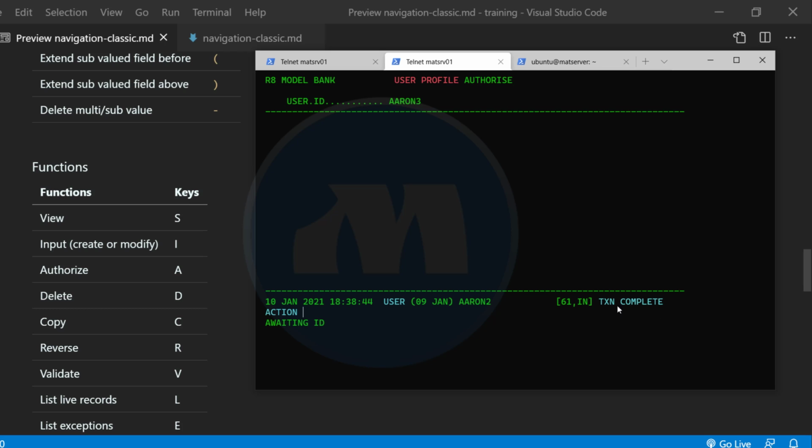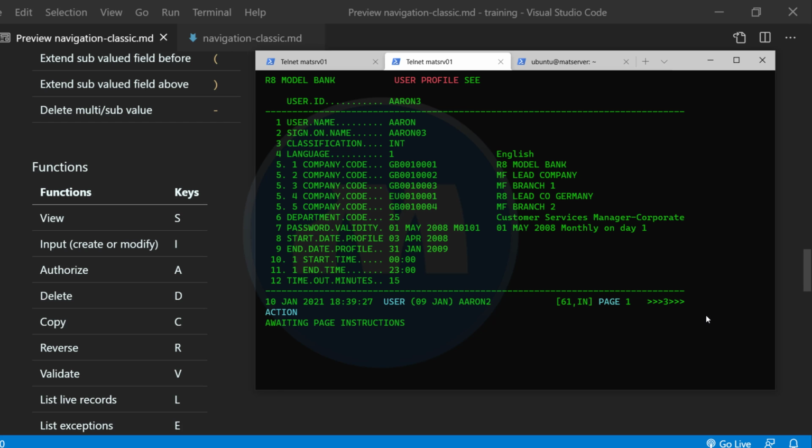Automatically, as you can see, the record is authorized. So if I try to authorize it again, as you can see, an authorized record missing. Okay? Because it is already authorized. Now I can view this record to see really if it has been authorized. As you can see, the record is already authorized.